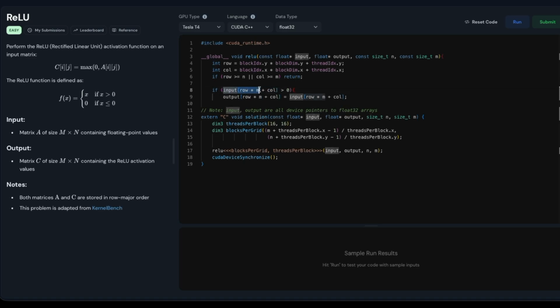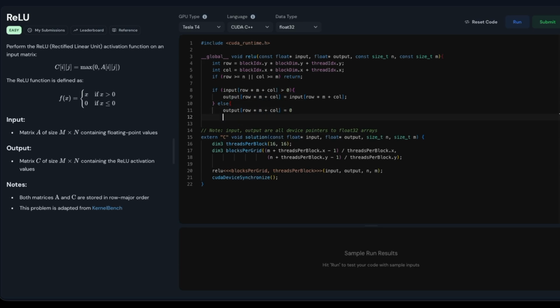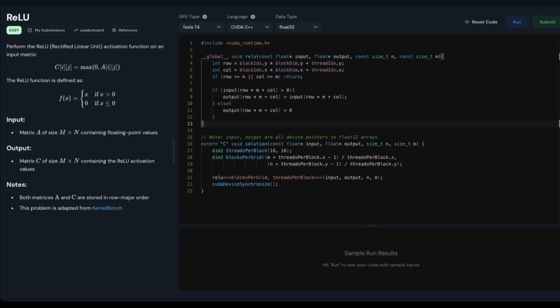So if our input element is greater than 0, which means that we are in here, we will return x, which means that we'll go to output, to the row and column element, and we will make it exactly equal to x. Else, it has to be less than 0, and in that case, we will just make it equal to 0 and close the brackets, and that's all.